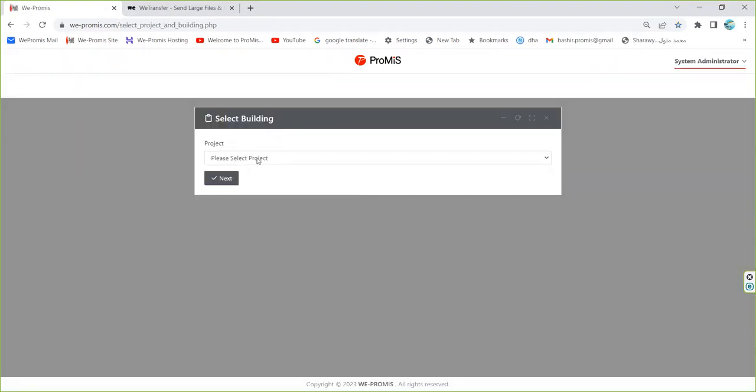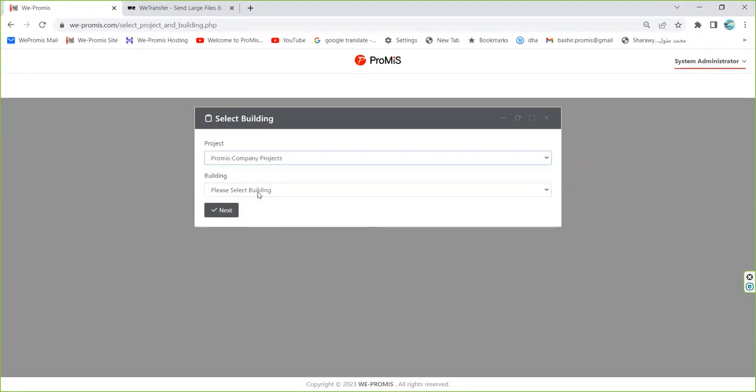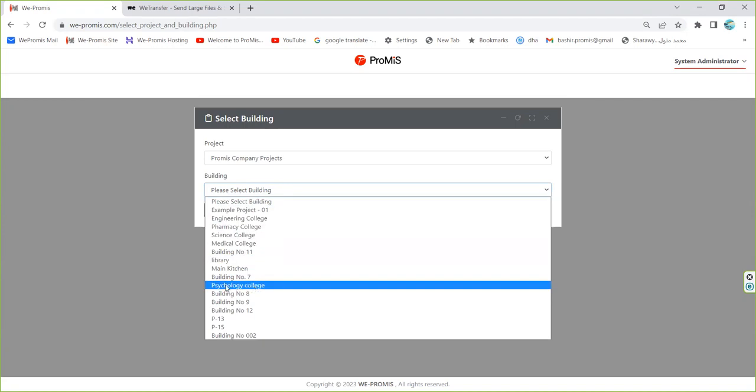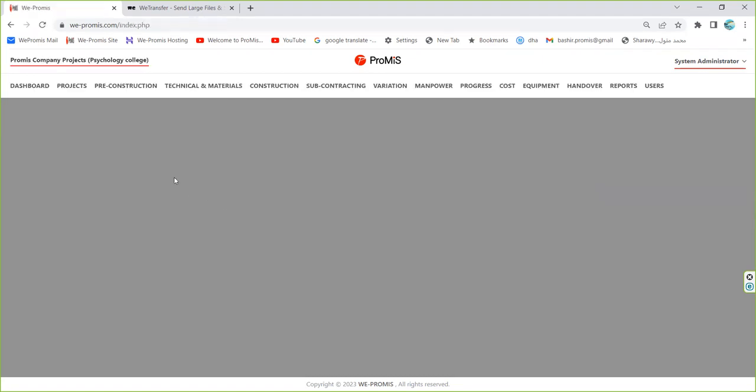Well, in the very beginning, we have to select the project that we are working with. So here we select, here it's supposed to build a university. This university consists of different colleges and different buildings. So let's suppose that we are going to work on the psychology college. So we select the psychology college and click next. We will notice on the left that Promis Company Projects is now working with Psychology College.